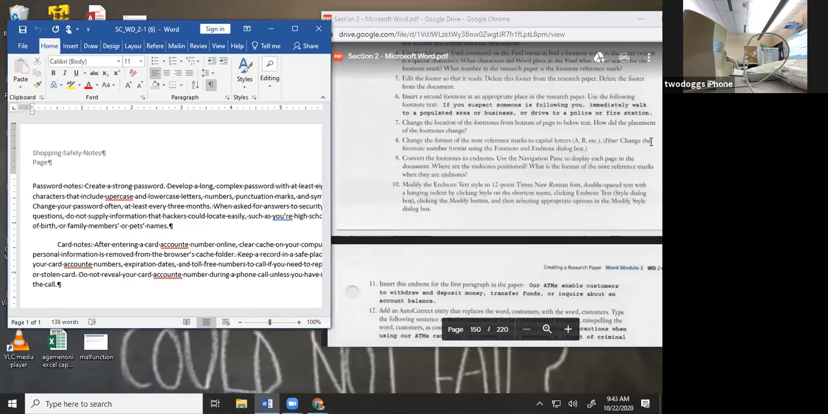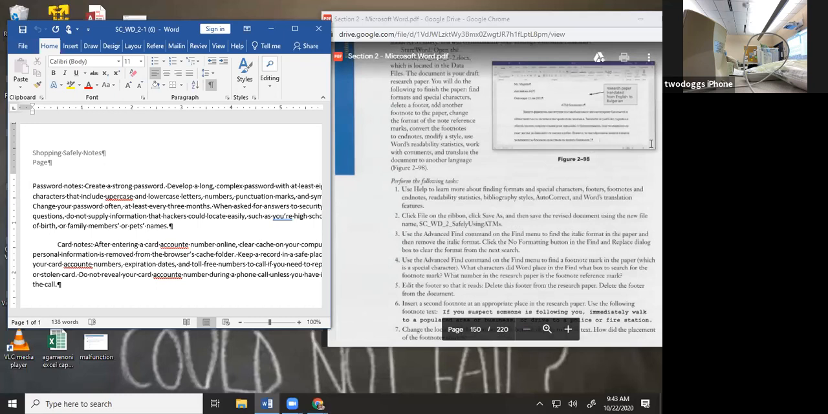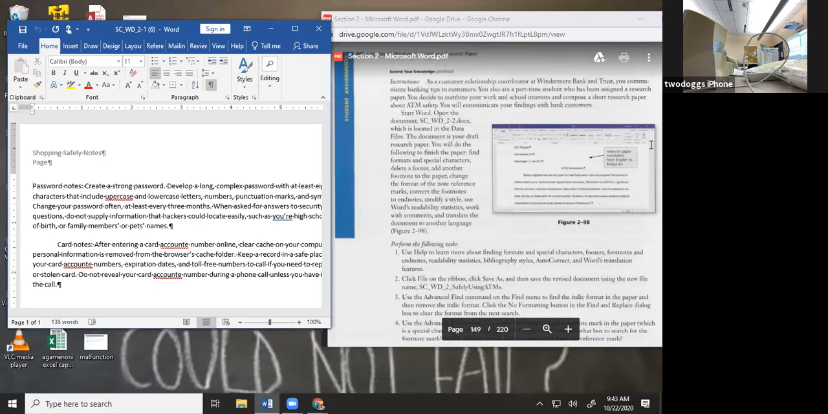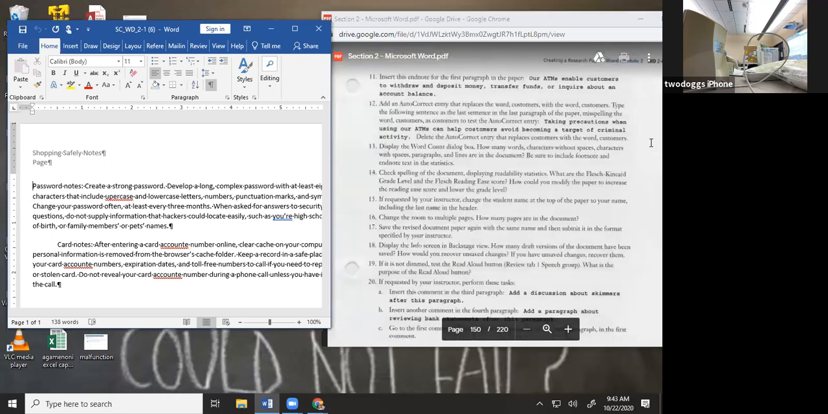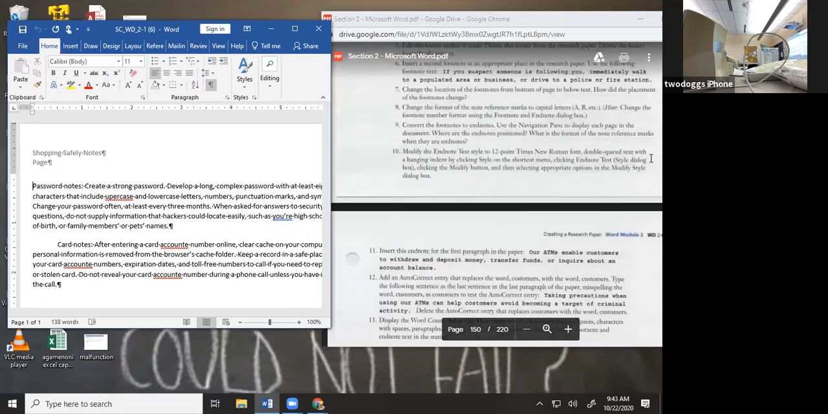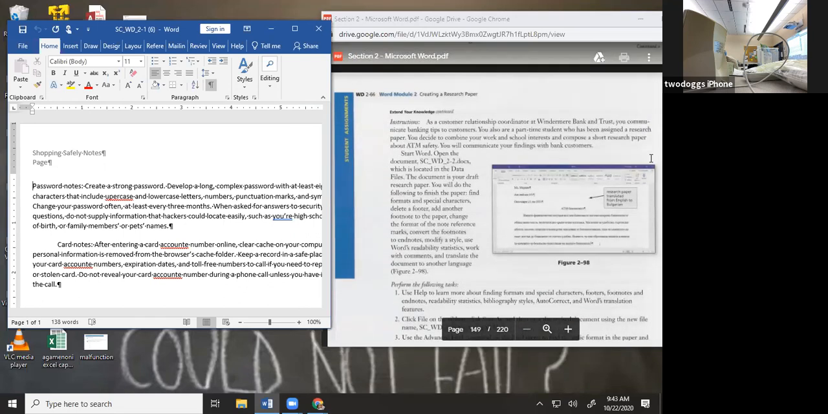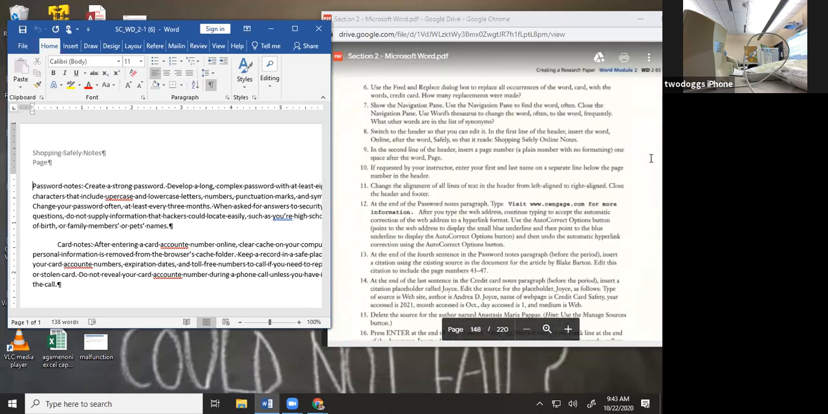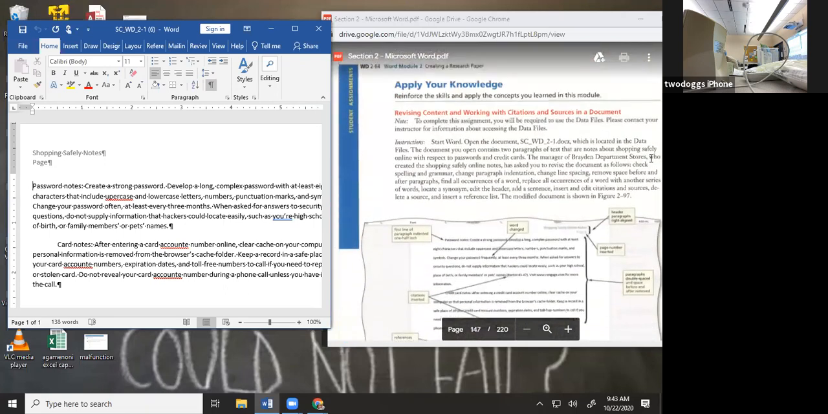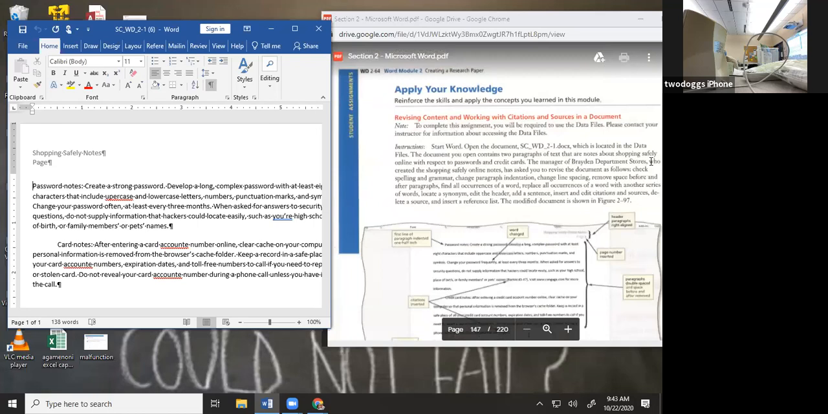And then I'm going to go ahead and read the little blurb, because they always put you in a place like you're an actual person doing a job of some kind. Oh man, I'm not in the right spot. 148 is right there. Okay. So start Word, open the document SCWD 2-1, which is located in the data files, which is what I just did.